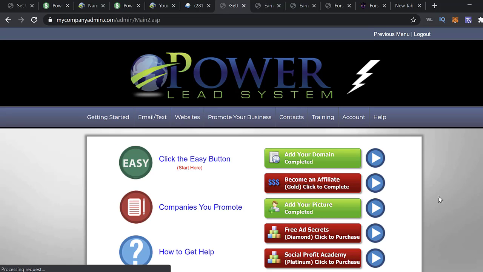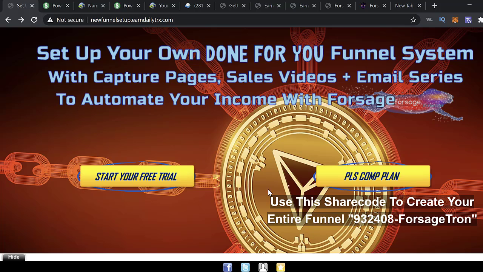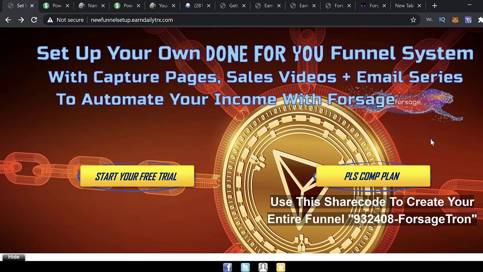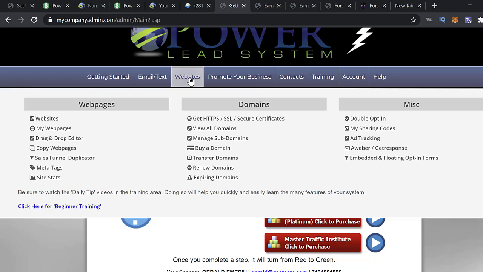Another important part, before we start to set up the website and all the subdomains that are involved with it, we have to go back to the main page where we started and copy this share code that was put here. This is a share code that was provided by Vitaly Dobinin that helps us create this page, our funnel, very quickly. So all I'm going to do is get back here and click on go to websites.